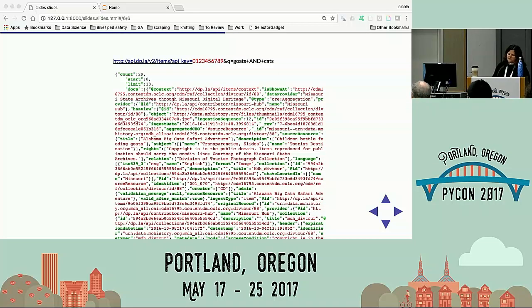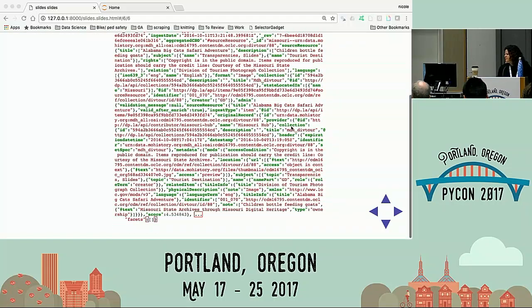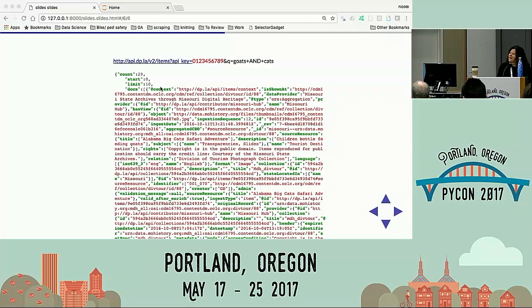Sometimes our API will require us to add a key. Here we have an API call to DPLA. Does anybody know what DPLA is? Digital Public Library of America. Really fun APIs to play around with there. And here we give it a key and our query, and we get some information back. That is not my actual key, by the way.